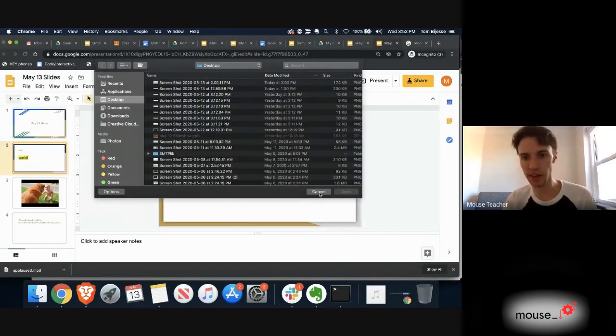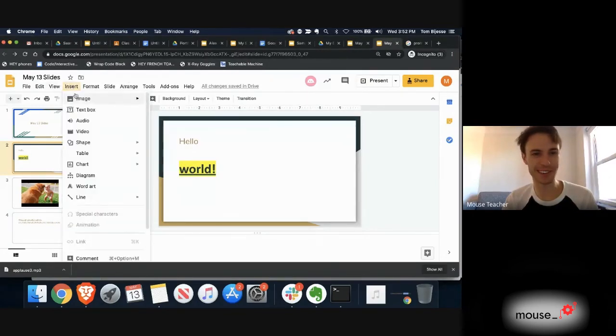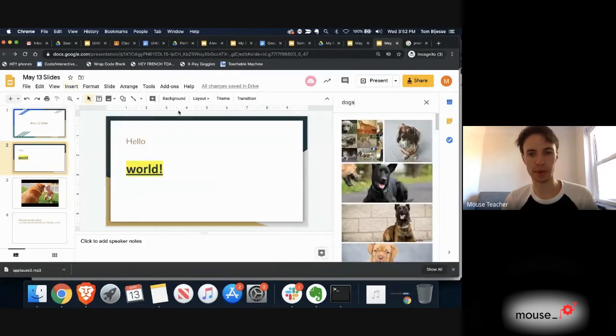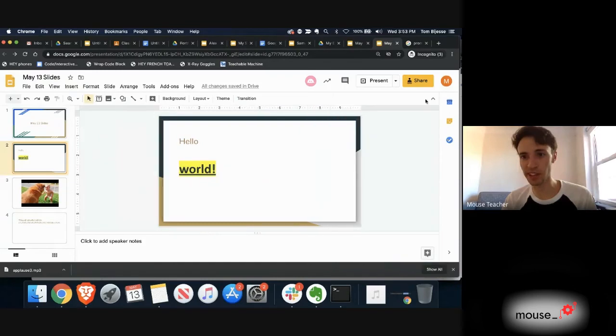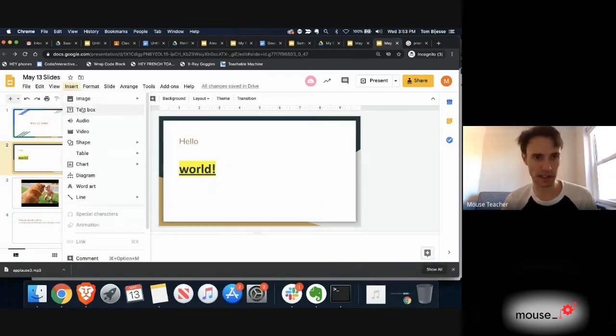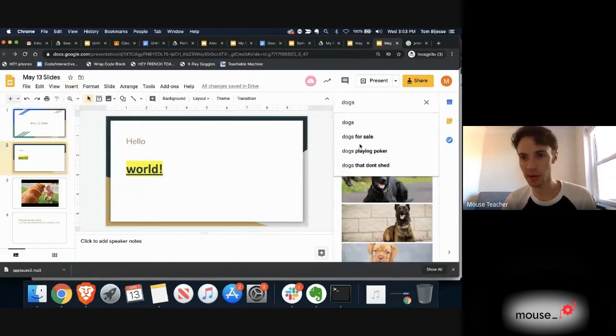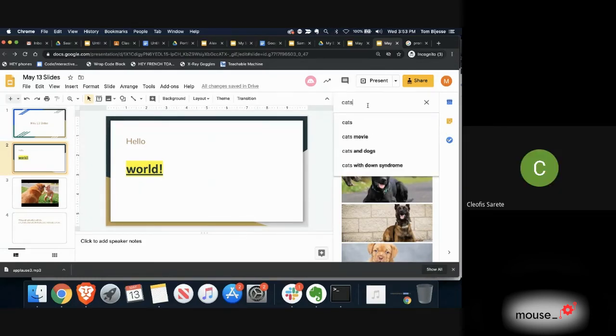Oh, actually, no, it's not. My favorite one, if I go to insert again, is search the web. And if I do that, this is actually just a Google, I just X'd out of it by accident. But if I search the web, this is just a Google image search. And then you just write down whatever it is.